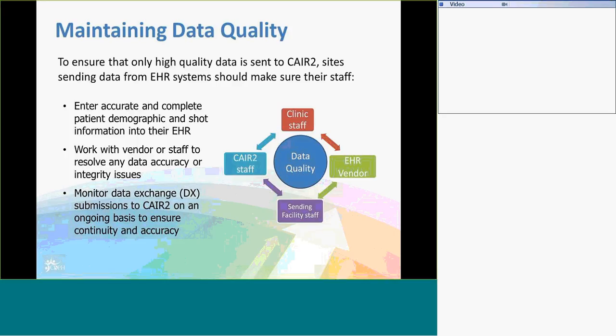Maintaining data quality. To ensure that only high-quality data is sent to CAIR2, sites sending data from EHR systems should make sure that their staff enter accurate and complete patient demographic and shot information into the EHR. Work with their vendor or staff to resolve any data accuracy or integrity issues. And monitor data exchange submissions to CAIR on an ongoing basis to ensure continuity and accuracy. Communication and cooperation among clinic staff, EHR vendors, sending facilities, and CAIR2 staff is key to maintaining high data quality.